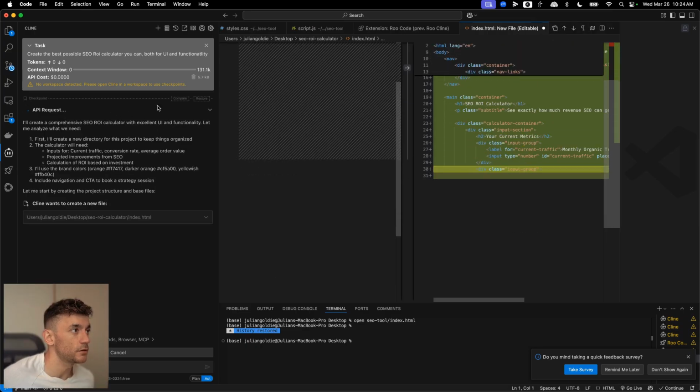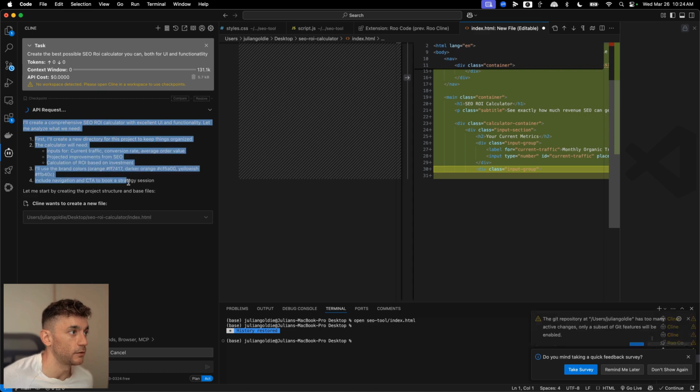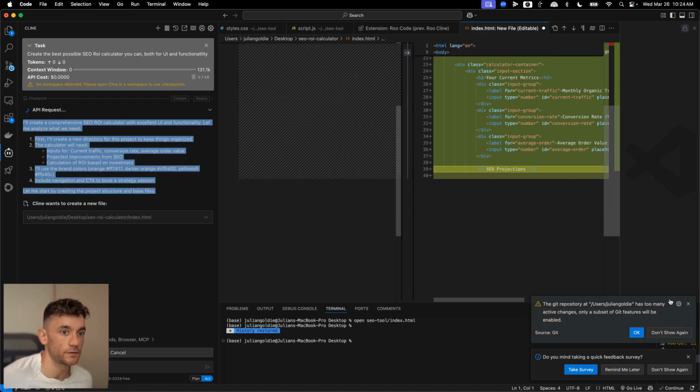Taking its sweet time. Yeah, so you can see here it's finally getting back to us. It's super slow, to be honest with you, if you're using the free version of DeepSeek, super slow. Look how slow that is to start creating stuff.